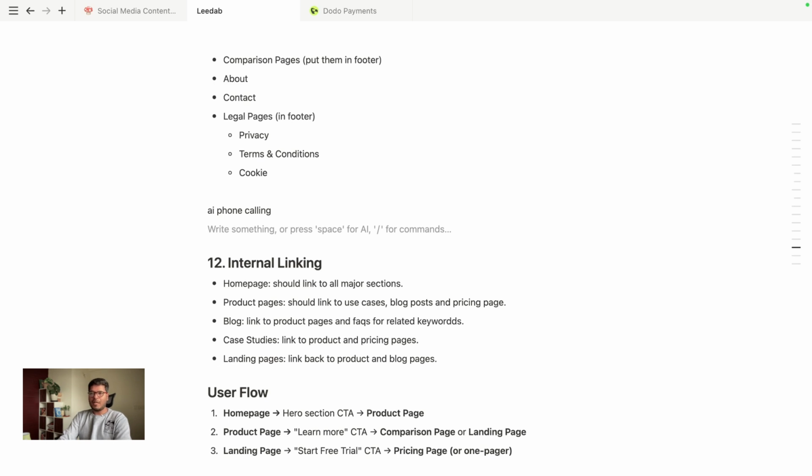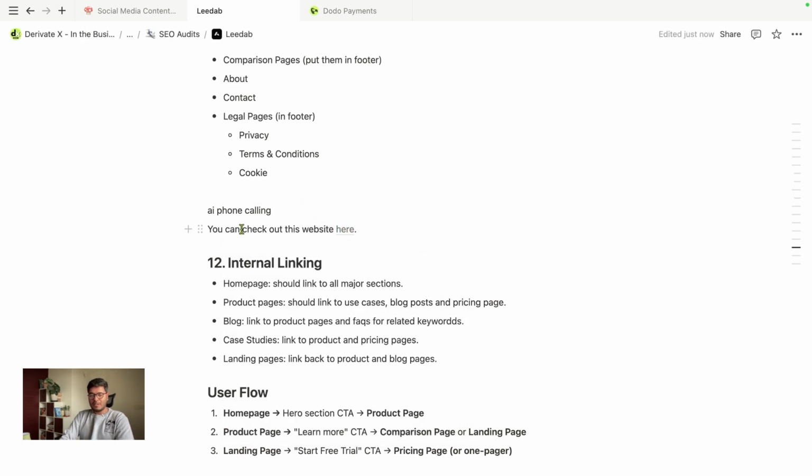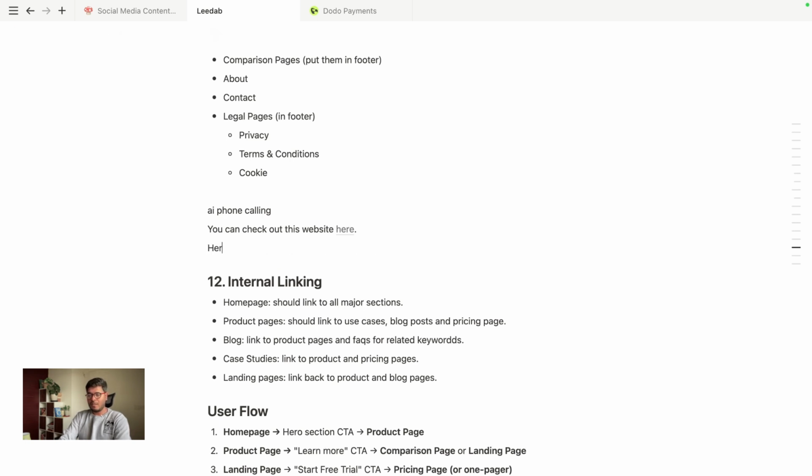Let's say you are getting a backlink from a website, and this is how the backlink is coming from. You can check out this website here. And herein you have your backlink, leadab.com, for example. And the problem here is, currently Google is fetching that the anchor text leading to your website is very broad, very vague, and nothing is coming out of it. But let's say, here's the best AI phone calling SaaS. And herein you have your link.